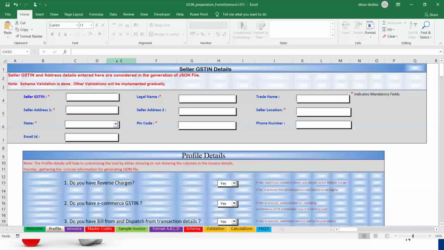So the first is the profile. This profile requires the seller's details, meaning the supplier details, the GST number of the supplier. Specifically for this supplier, one of our clients, while generating the e-invoice, mentioned the GST of the other. It had two GSTs, meaning Karnataka and Tamil Nadu.